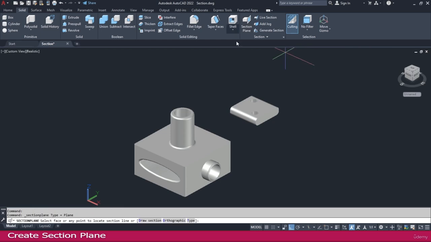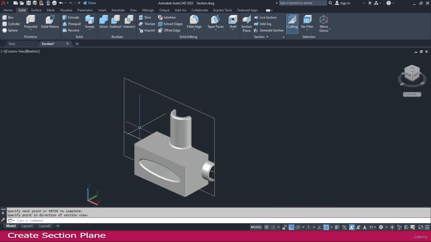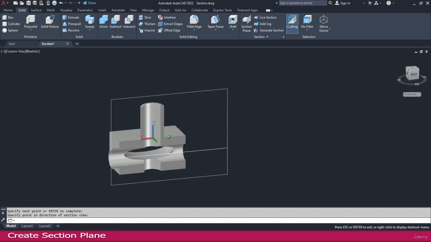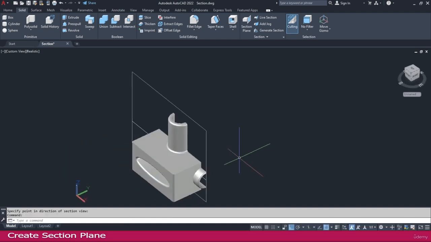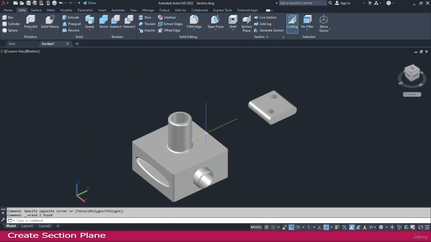Again I go to Section Plane and here we have a few more options. Using this option you can create your own section plane. Just select this Draw Section, switch on this object snap, and I just click here, and I switch on this ortho mode also and I click here, then enter, again enter. Now you can see the section is added. This is another method, and I just select this one and delete it.